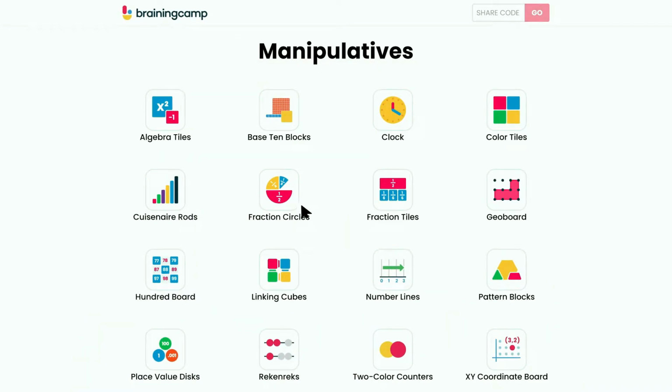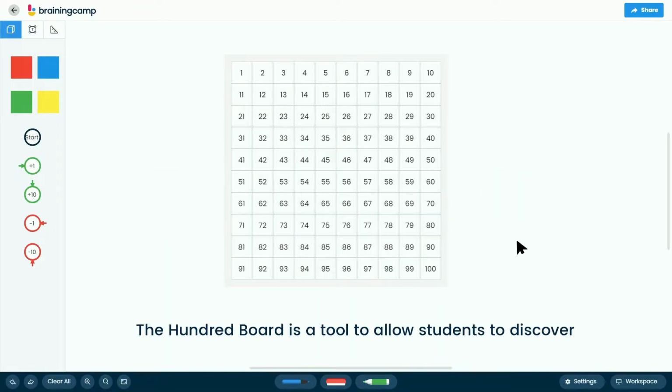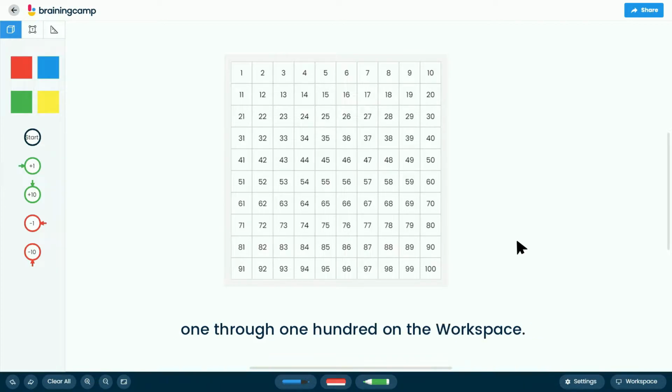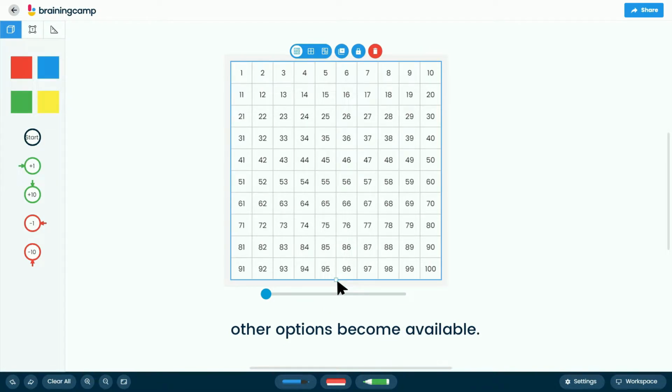Once logged in, click on the 100 board Manipulative. The 100 board is a tool to allow students to discover number patterns and to visualize number sequence. The Manipulative loads with the 100 board 1 through 100 on the workspace. By selecting the 100 board, other options become available.